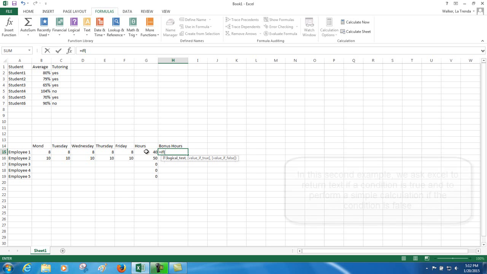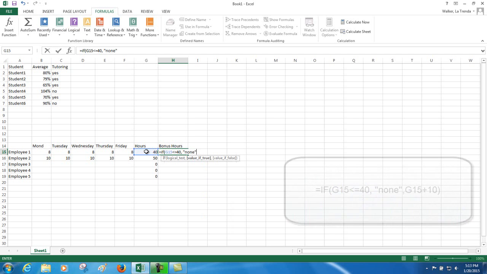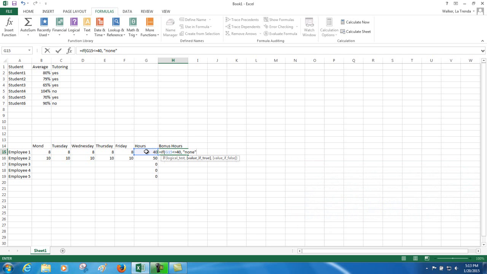So basically, if the G column is less than or equal to 40, we do nothing. So the first comma is none. And we'll put that in quotes since it's not a calculation. So whatever comes after the first comma, if it's true, then it's none. So anybody that worked 40 hours or less, they get no bonus hours.